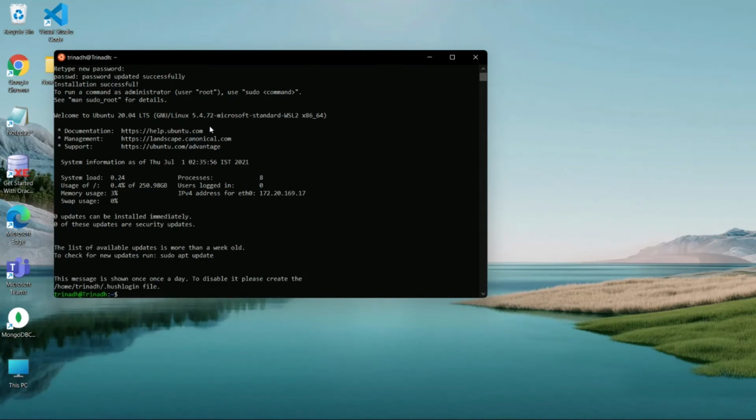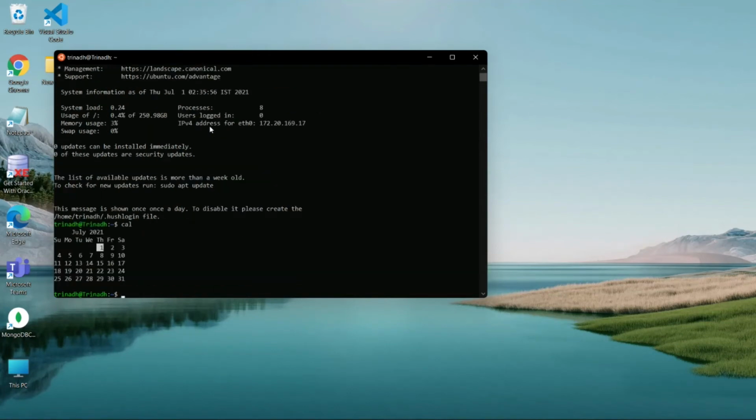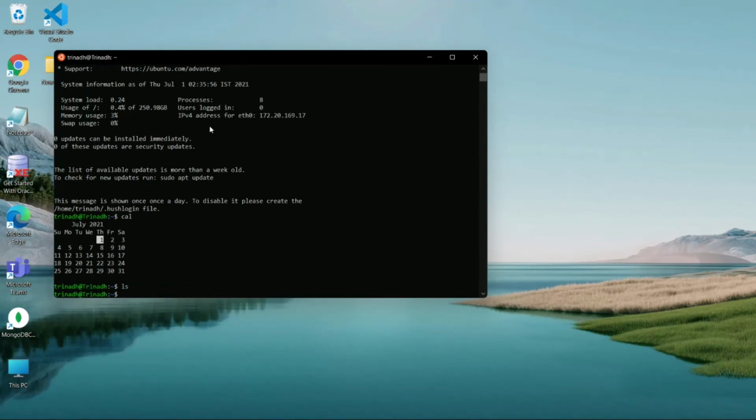To check whether it's working or not, just issue a simple command like cal. Here it is. To list all the files present in the system, since here I didn't create any files, I did not find any.